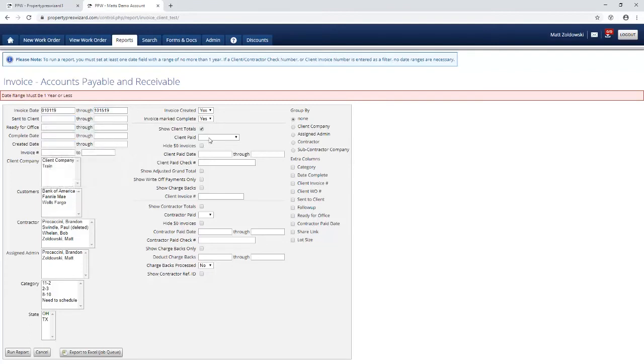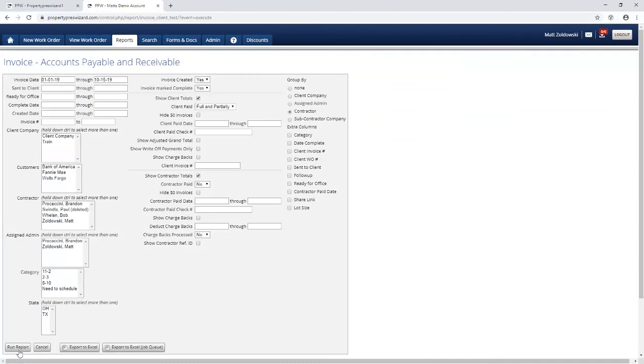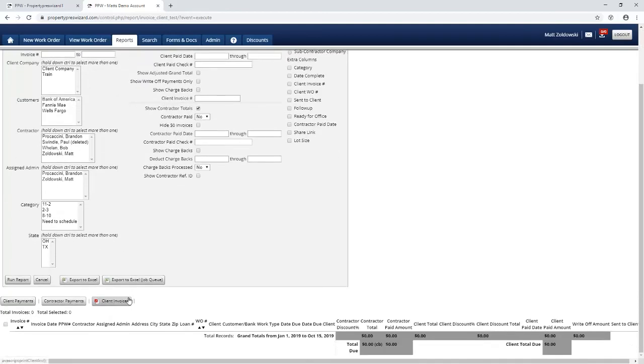You can determine client paid, yes or no, full and partial or partial only. We can look at contractor paid. How do we want to group those? And we can run the report. That will bring up a report showing everything that we owe our contractors or that is owed to, depending on how we've chosen to run that report. This allows you to review everything and make sure your accounts receivables are current as well as your accounts payables.